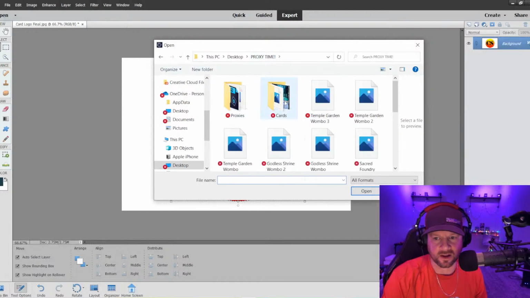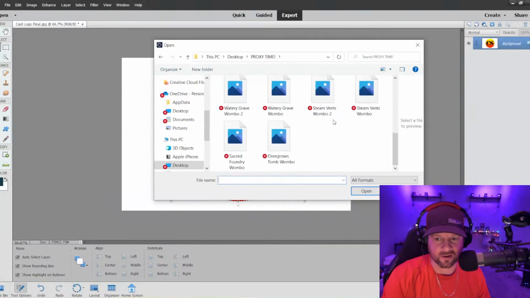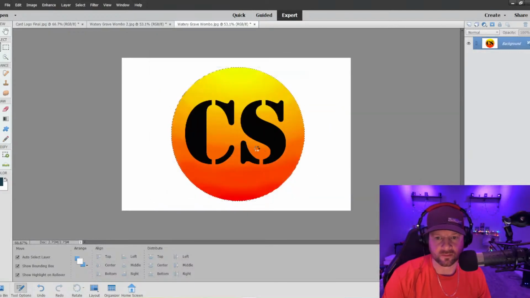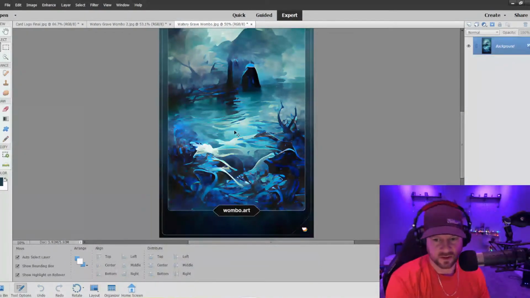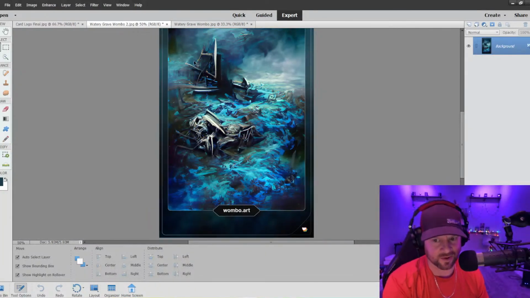All right, so next on the list, I had Watery Grave. So let's get there. I liked how I did Watery Grave. I have 2 of them though in this. There's 1 and there is 2. So with this one, actually the second one is when I did this.